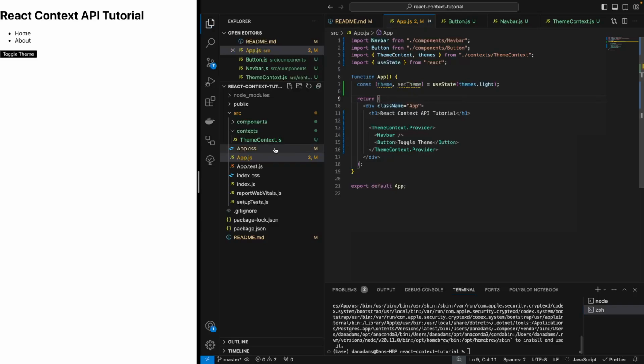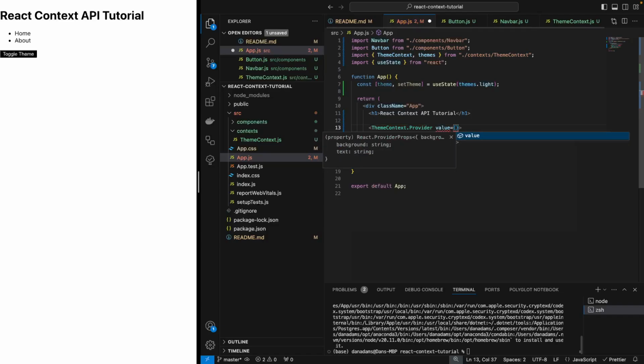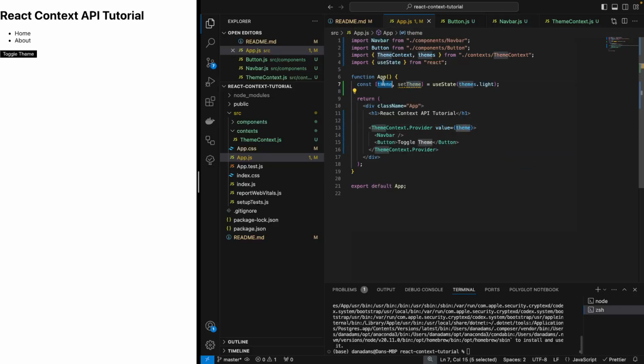Okay, so now we can pass this theme to our ThemeContext.Provider, because this has a value prop, and we can pass the theme. So now we've made this theme state variable available to all of these nested components. We can access it within these components without having passed it as a prop. We've not passed it as a prop to any of these components, but we can still access theme within them. So let's show you how you can access this theme state within these components.